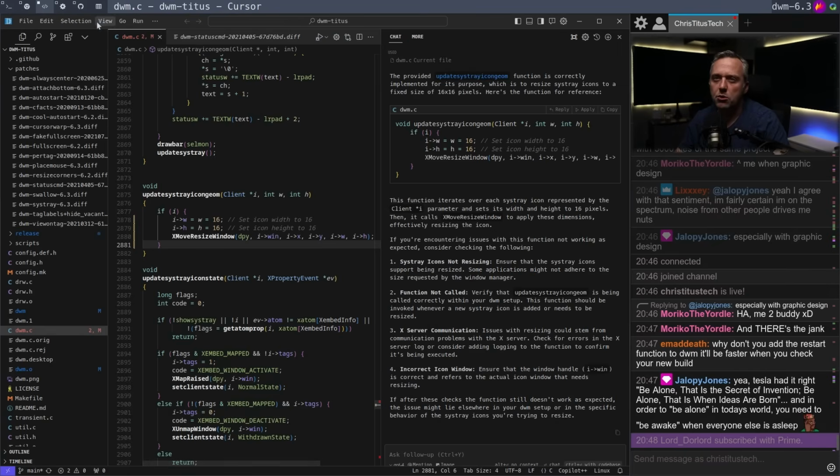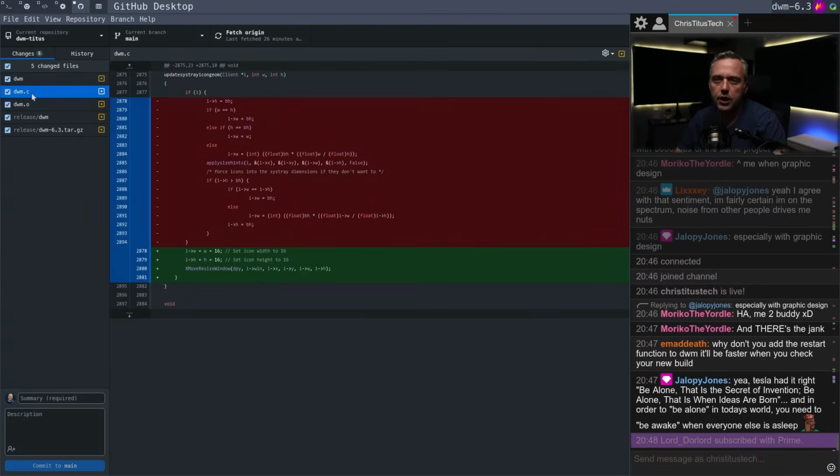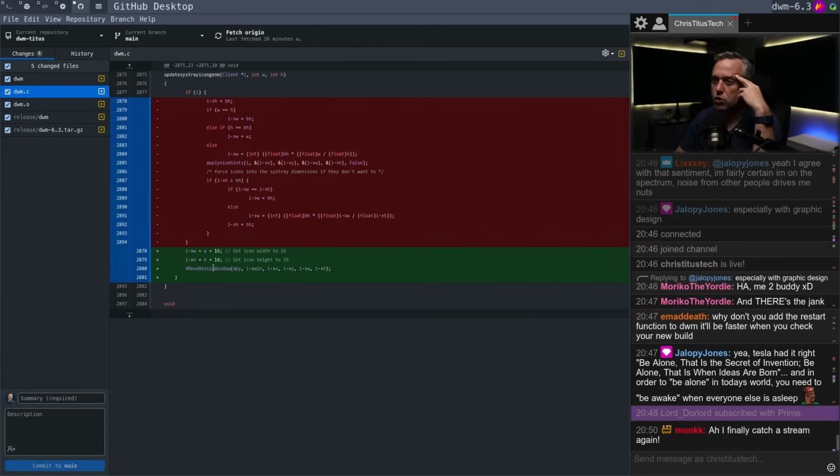Ooh, I almost want to look here at the GitHub Desktop. If we look at C, here is the change. Before it was setting the icon height to be H, and if W equals H, then go ahead and set that. Then it would set this, apply size hints, and if it was above the dimensions, it should change those dimensions. But that's the thing I don't get is why is it calling this XMoveResizeWindow?